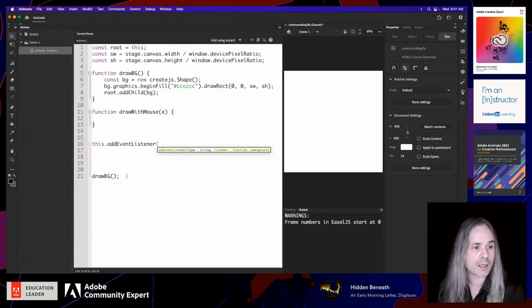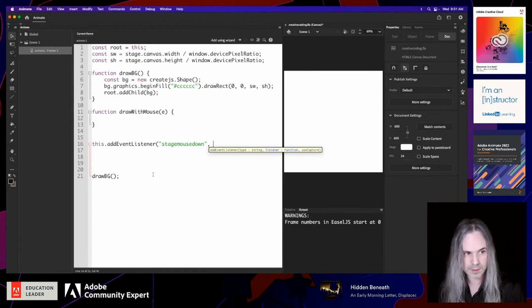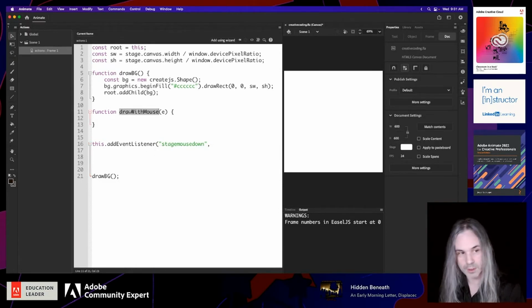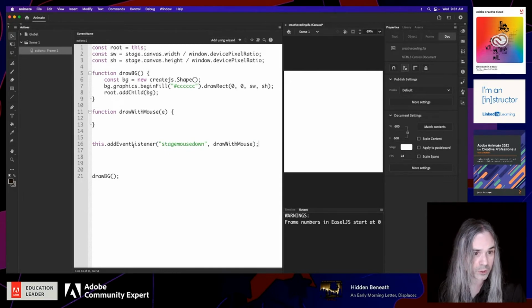So we're going to say the type is going to be, let's see, maybe stage mouse down. And that should be a string, so we're going to put that in quotes here. Stage mouse down. And then we pass in our function, which is going to be draw with mouse. And that should be all we need to do to add that event listener that's going to fire off this function.